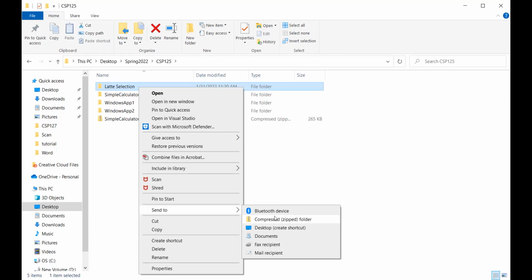So you can see here, you don't need any WinRAR, you don't need any WinZip. You use a system tool here, compress zipped folder, and it should be fine.